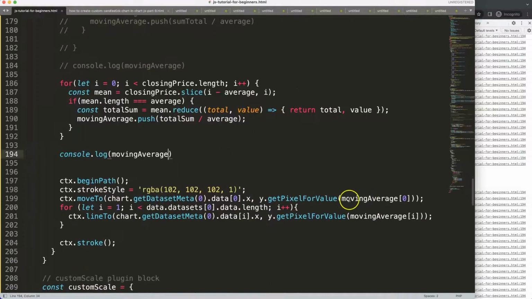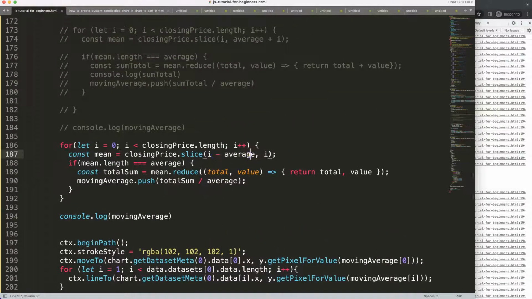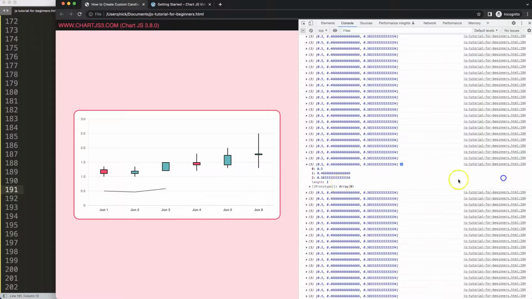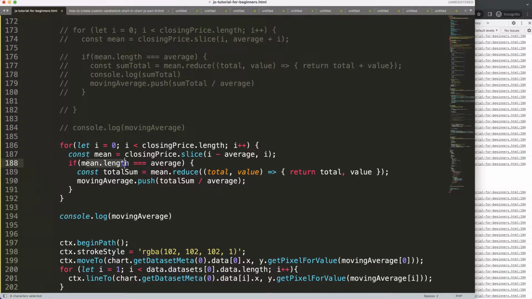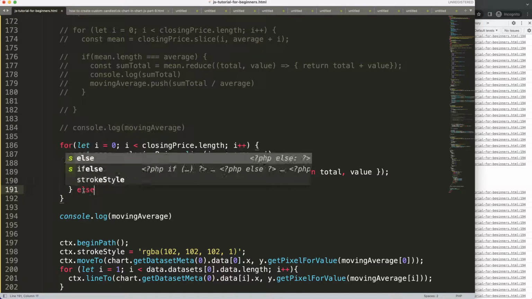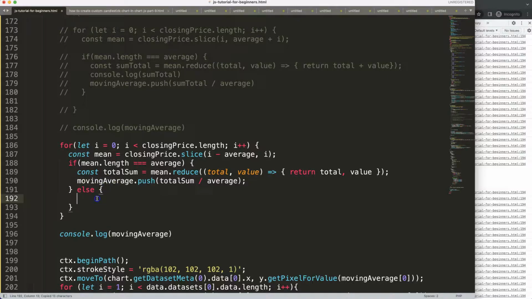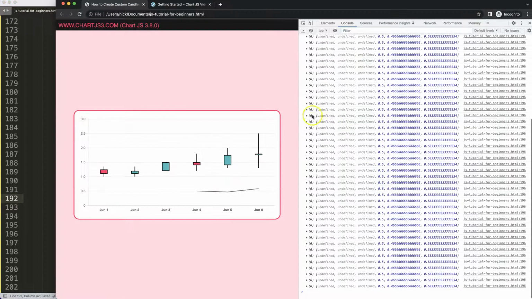So what we have to do is, let's double check, this is all fine, that one is all fine. Let's see, we have here the closing price. What we can do here, let's see where we have. What we have to do here probably is at least to block off, but I'm surprised it is calculating this not correctly. Say if the mean length equals average, which is number 3, then we can say here an else. We're going to say else, the moving average should be equal to dot push undefined. Oh, undefined is not a string value. So if I save that, we should have this.